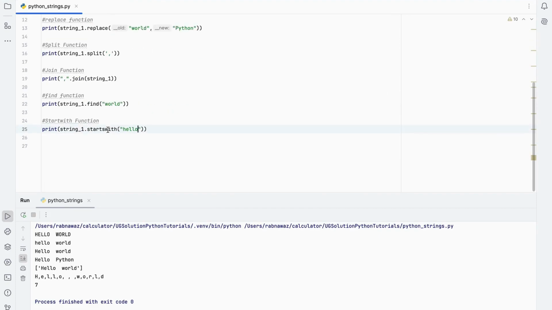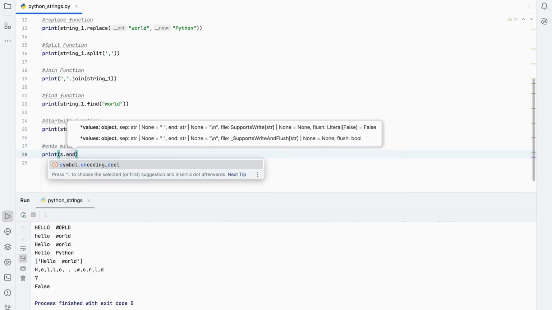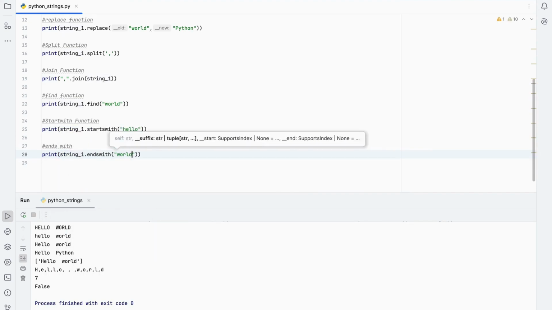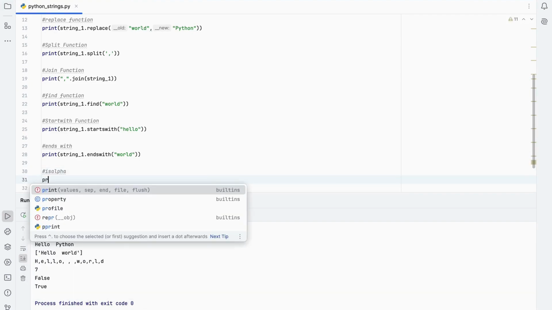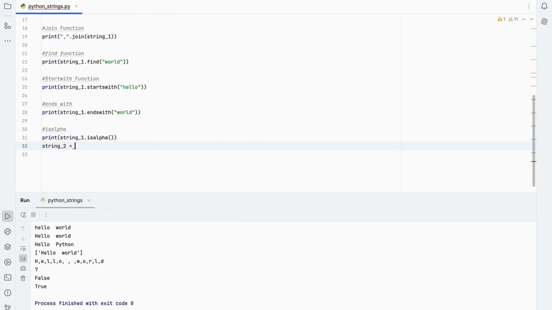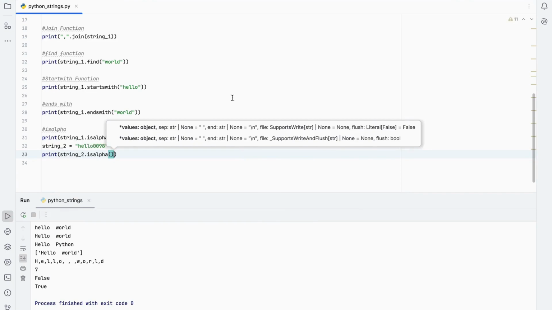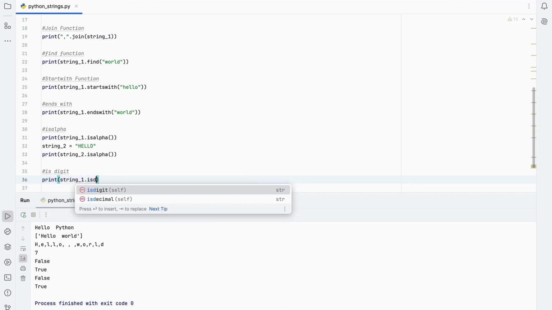Method find returns the lowest index of the substring if found in the string, otherwise returns -1. Method startswith checks if the string starts with a specified substring. Method endswith checks if the string ends with a specified substring. Method isalpha checks if all characters in the string are alphabetic. Method isdigit checks if all characters in the string are digits.